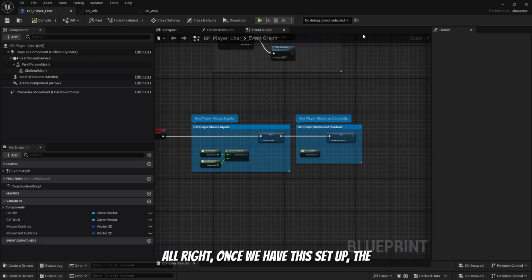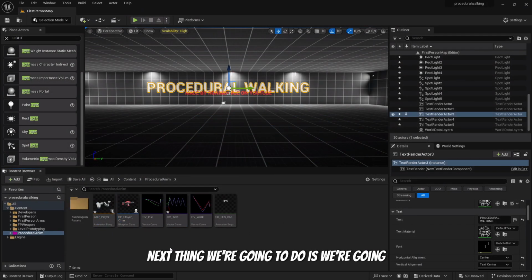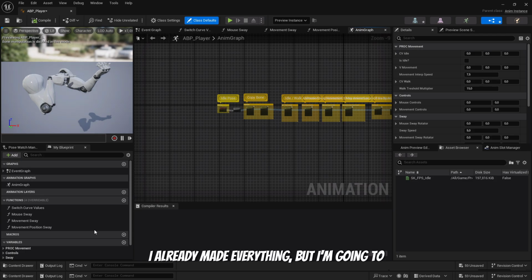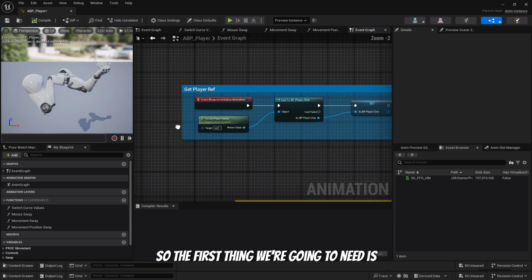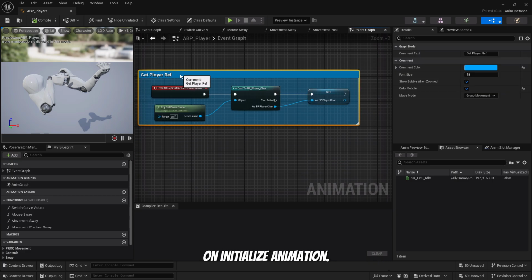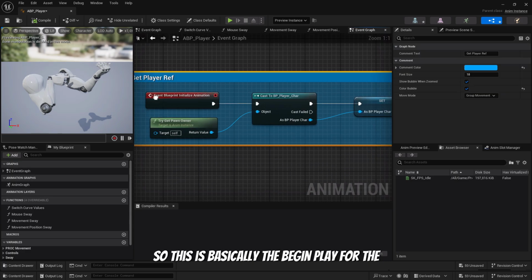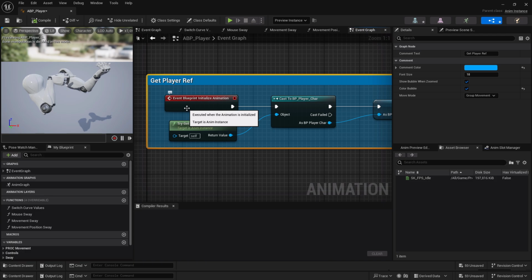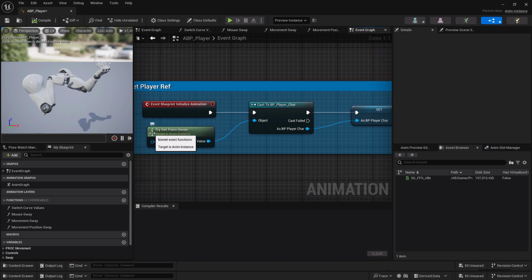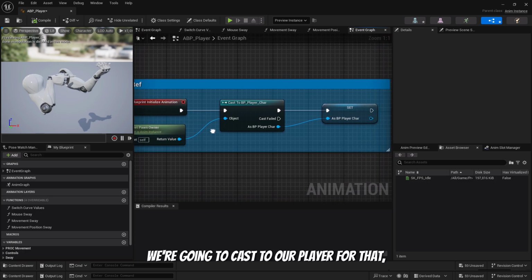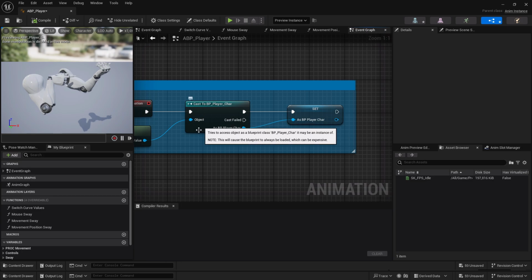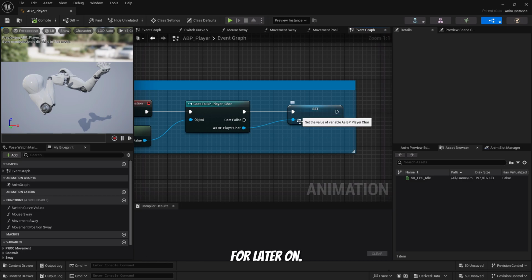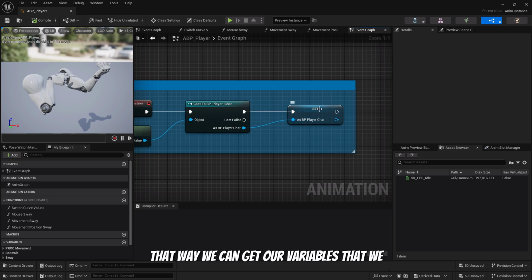All right, once we have this set up, the next thing we're going to do is go into our animation blueprint. I already made everything, but I'm going to go through it step by step for you guys. So the first thing we're going to need is on initialize animation. This is basically the begin play for the animation blueprint. We are going to get our owner's reference, cast to our player for that, and save that as a reference for later on. That way we can get our variables that we set up in our player blueprint.